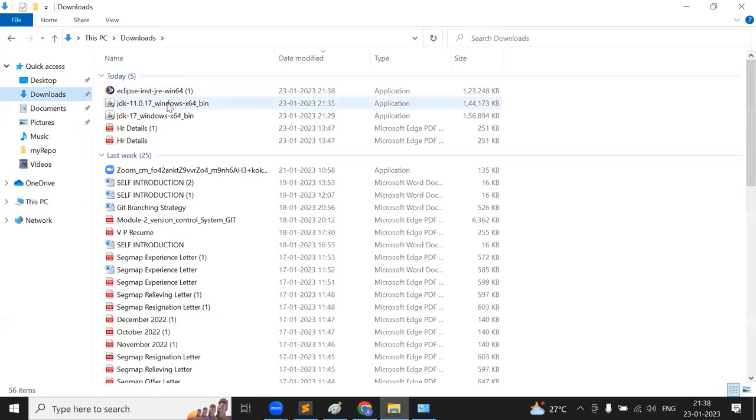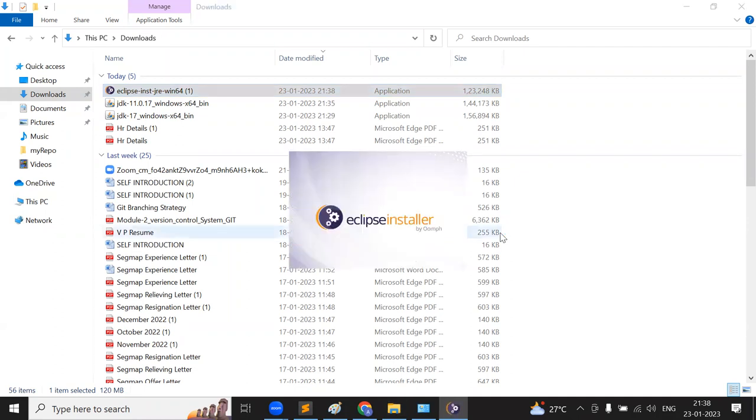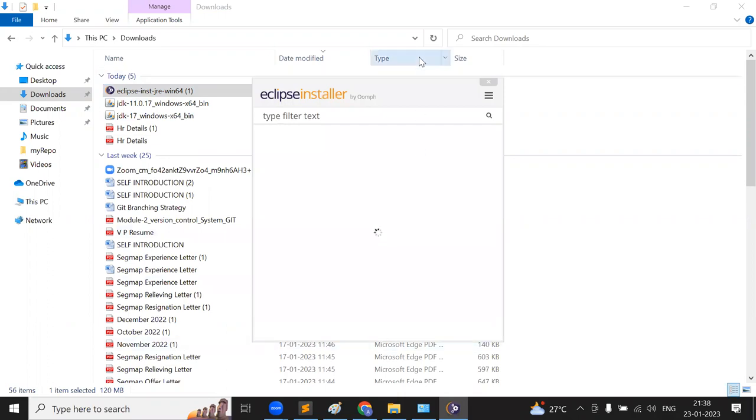Go to downloads and double click on this. Okay, guys, installation is all very simple. So once you double click, you can give next. That's it. There is no additional things that we are adding here. Any software you can install like this, you can install Java Eclipse also.